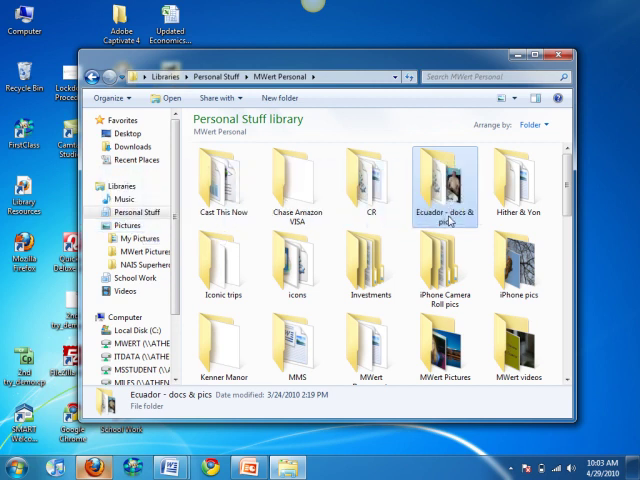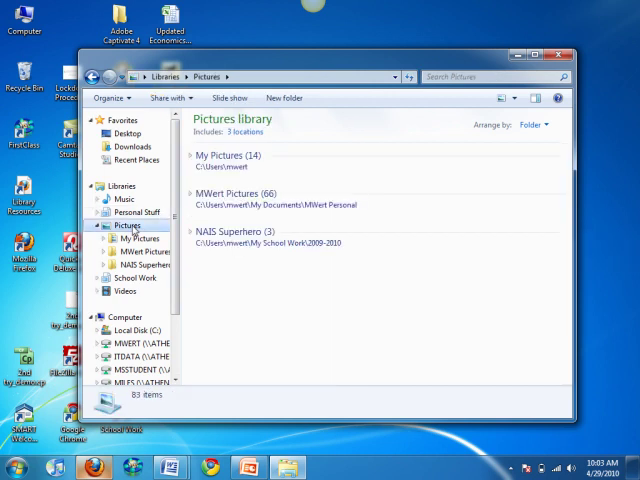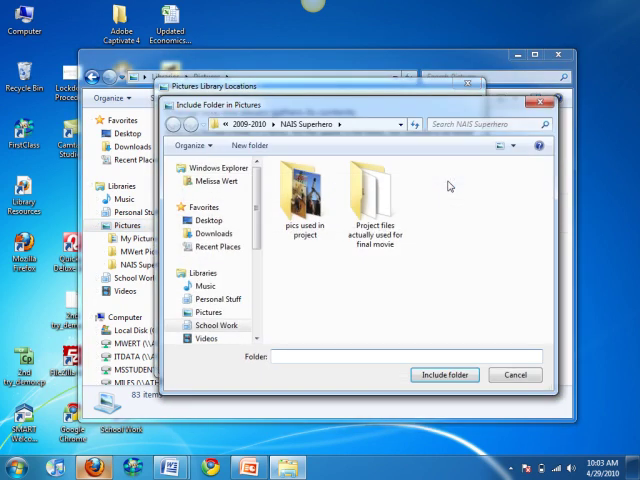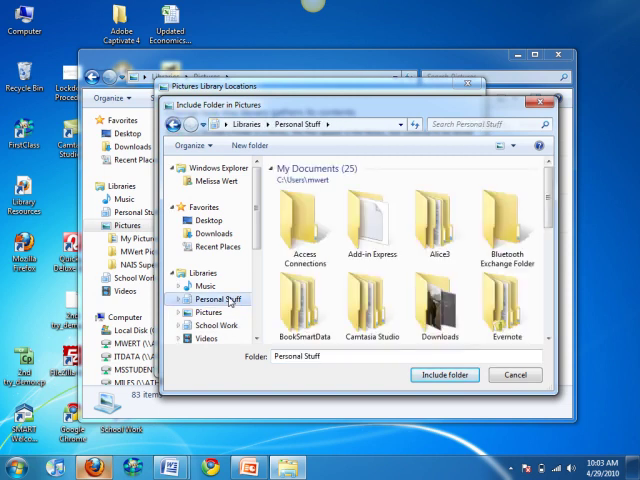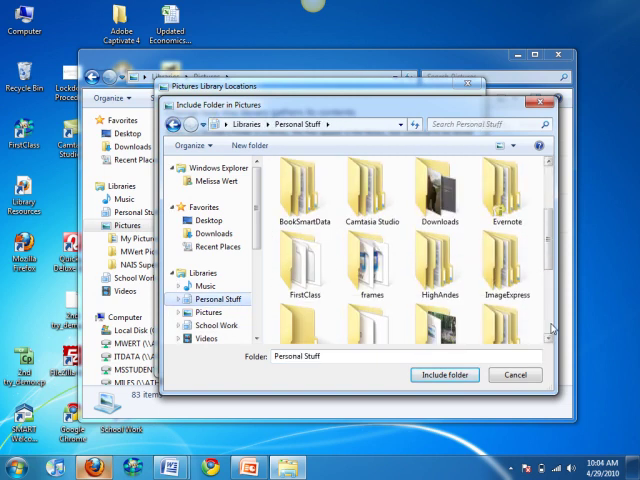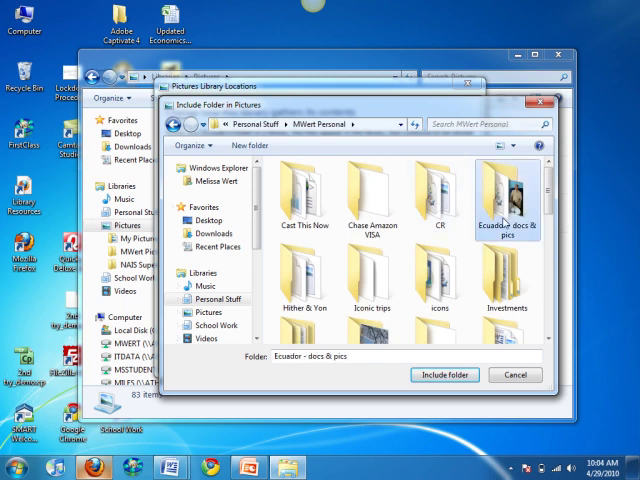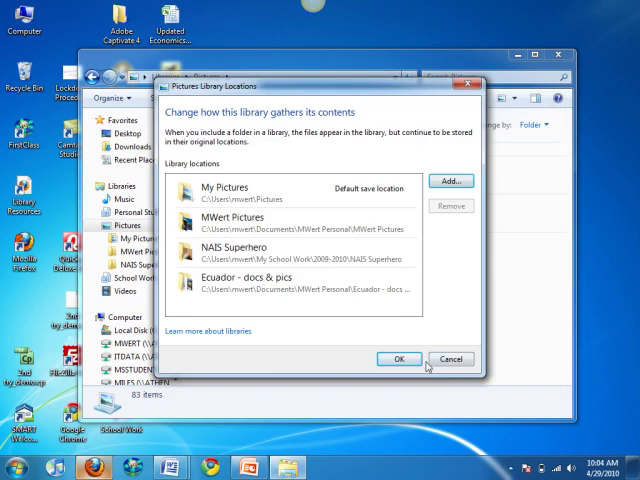So remember, whenever you want to add a folder to a library, you first go to the destination library, click on Locations, and then click Add and browse to the folder containing the folder that you want to add. Hopefully I didn't confuse you too much.